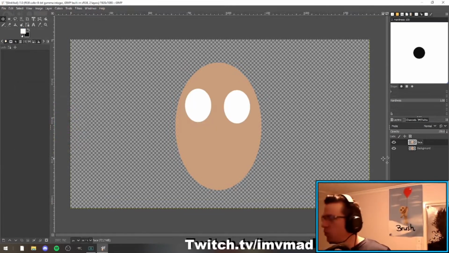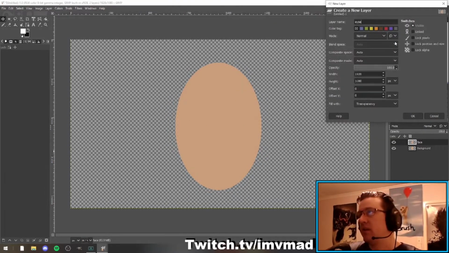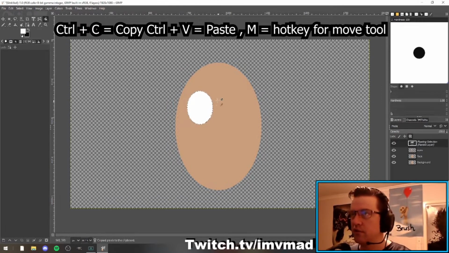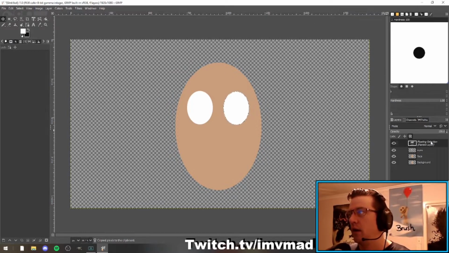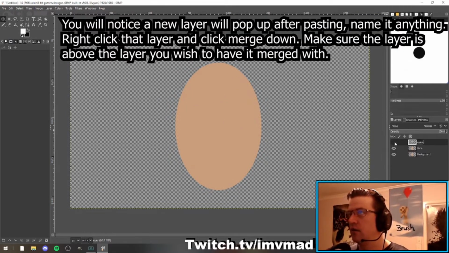The white. You want to have separate layers for the eyes. We'll go new layer, we'll call it eyes. There's a reason for this, I'll show you that in a minute. Same thing again, so Control C for copy, Control V for paste, and then M for move. Alright, we'll call that whatever, and then we'll merge that down. So now, the eyes are on a separate layer. Oh my goodness, he's blinking.